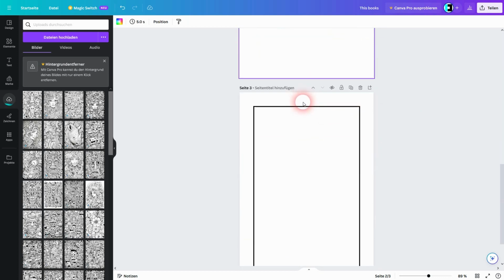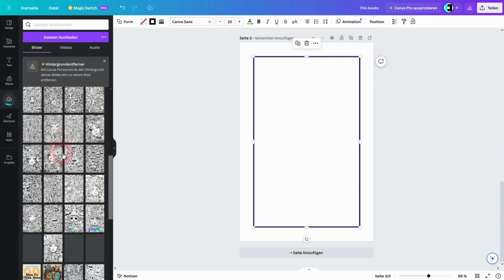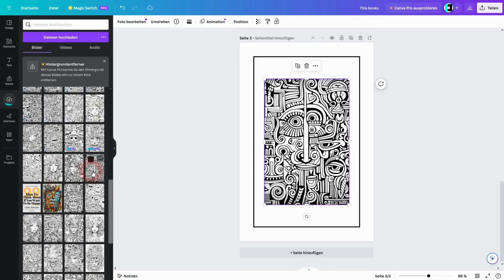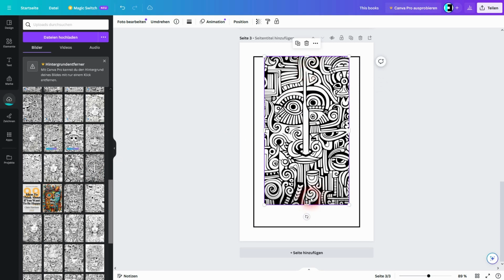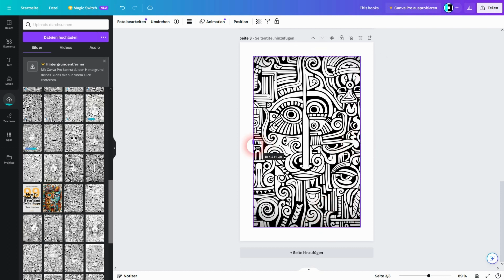So once again, this is page 1. We'll add an empty page. And then on page 3, we'll start with an image. Let's take this one, I size it up so that it fits the frame. And once you have that, click on the image and then add a frame to it.